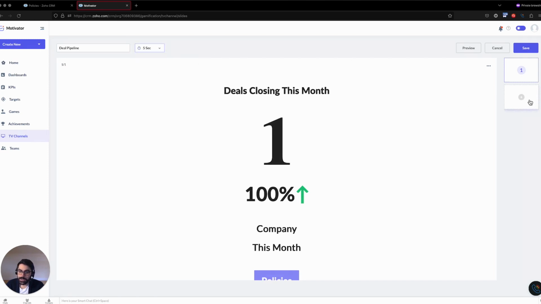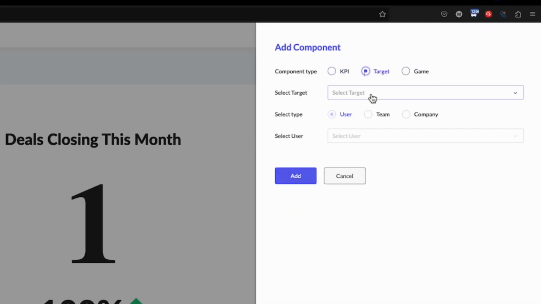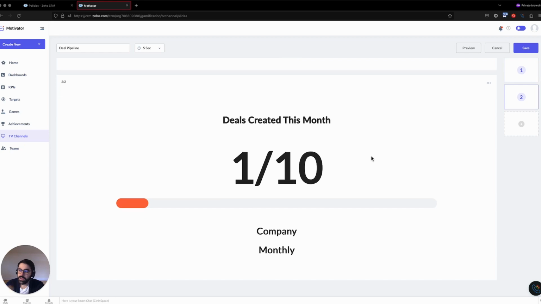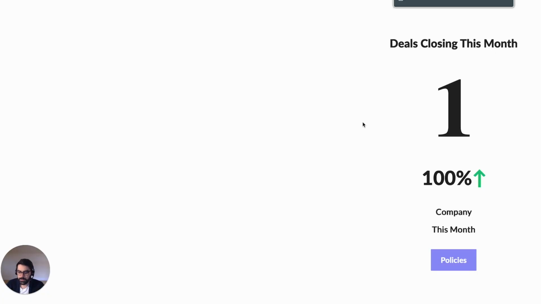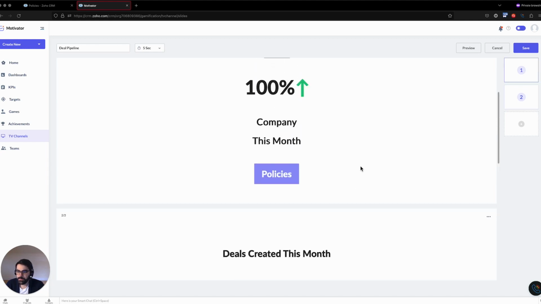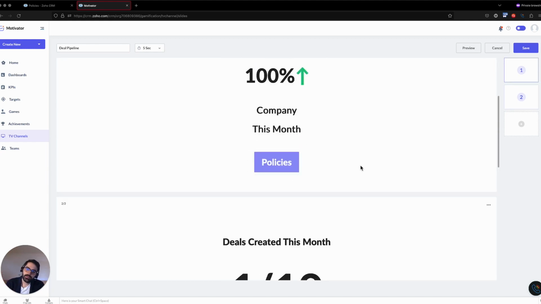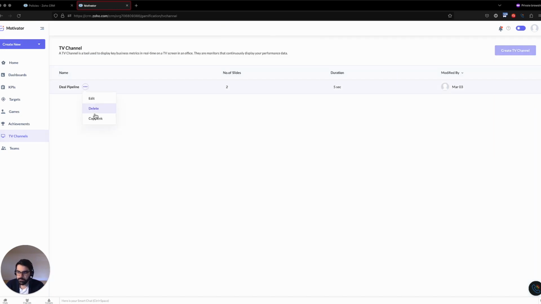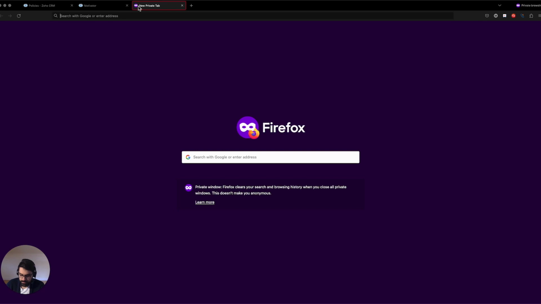So 5 seconds. Now you can choose the next slide, and you could say, well, on this one, I want a target, and I want it for the company. And so you can keep going through this, and to preview it, actually, it's not going to show here, but it would show this for 5 seconds, then it would go into this. And so you can imagine if you build all kinds of KPIs and targets and also games, you can put this in a TV channel, and when you're done, you're going to hit save. And you're going to copy this link. And really all you do, if you have a smart TV or a TV plugged into a laptop, you're just going to put that link somewhere.